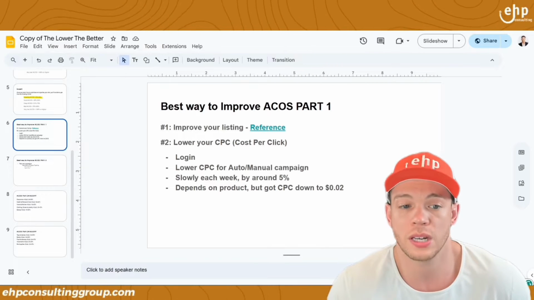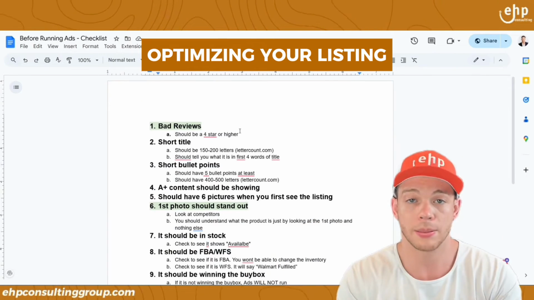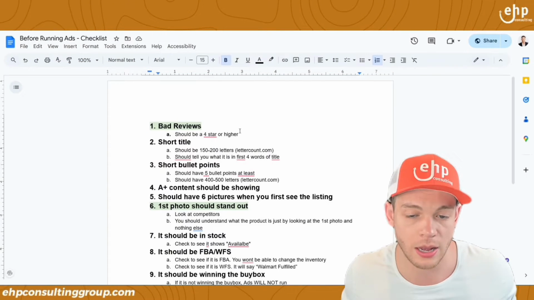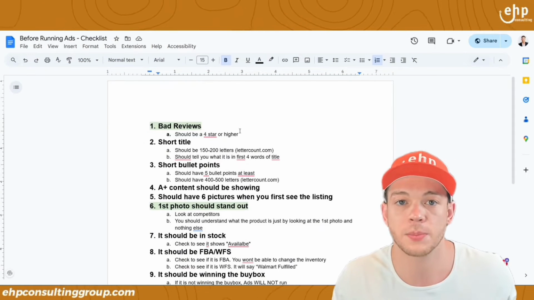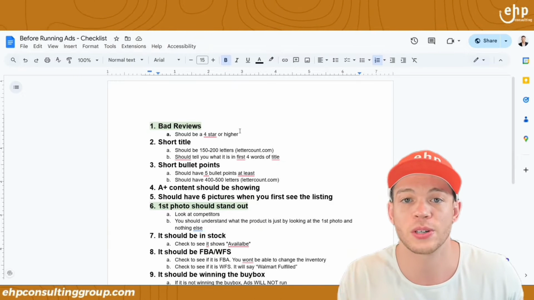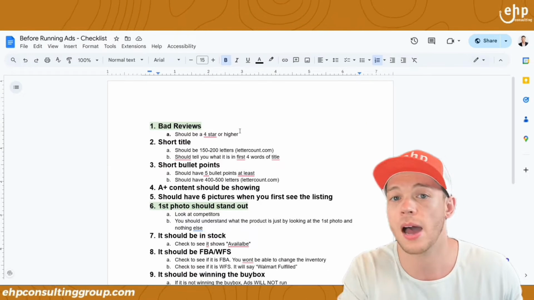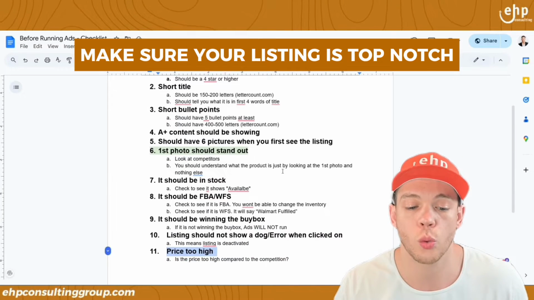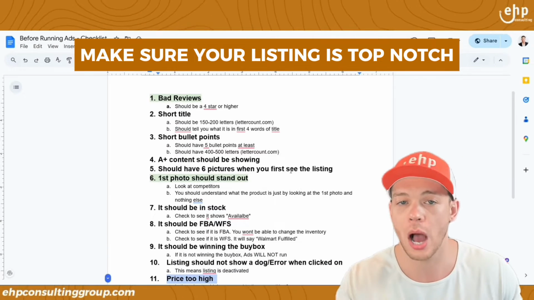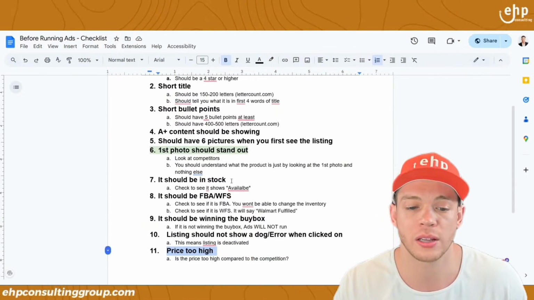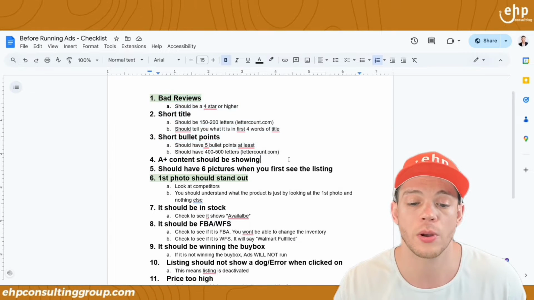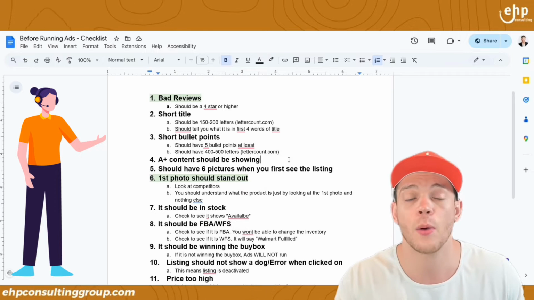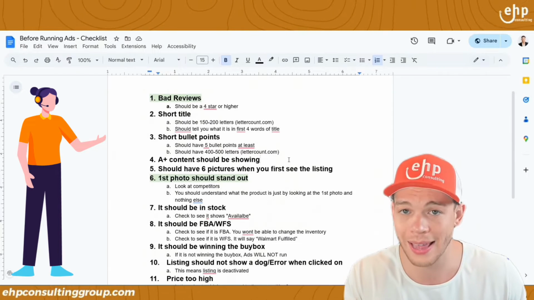And the first thing you need to do is optimizing your listing. A lot of these ads, yes, it comes down to expertise and making ads, but first things first, if your listing is crap, not even experts can make your ads convert well. So you need to make sure your listing is top notch. And that's why we have a checklist, something similar to this, that we go through with all of our clients before we run ads. That way they get the ROI they want right at the beginning.